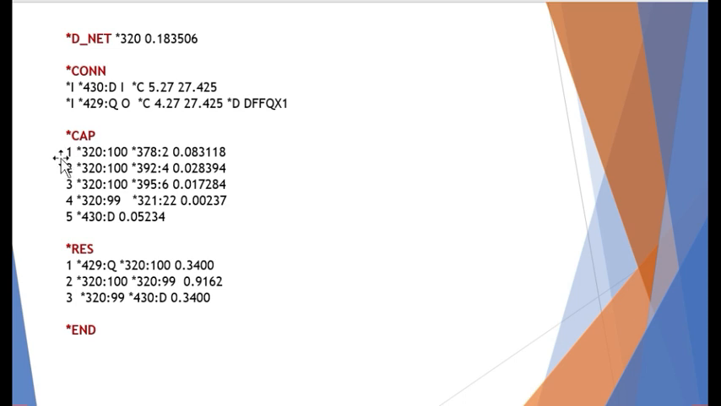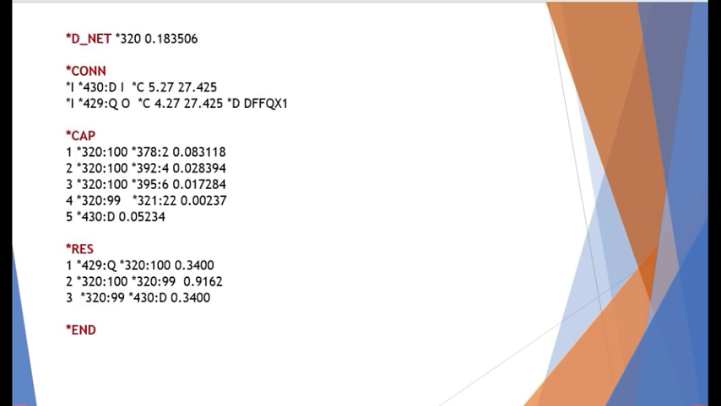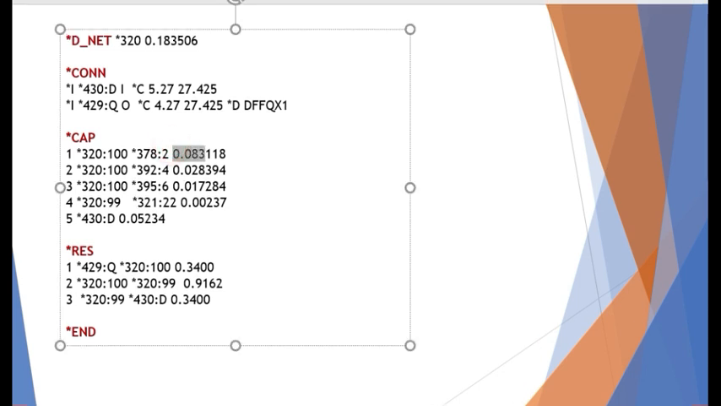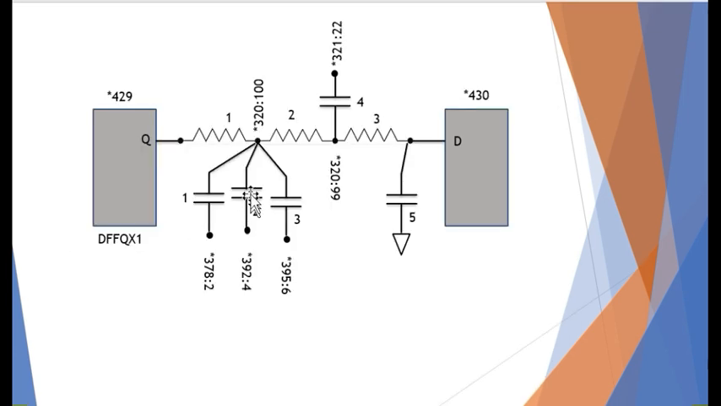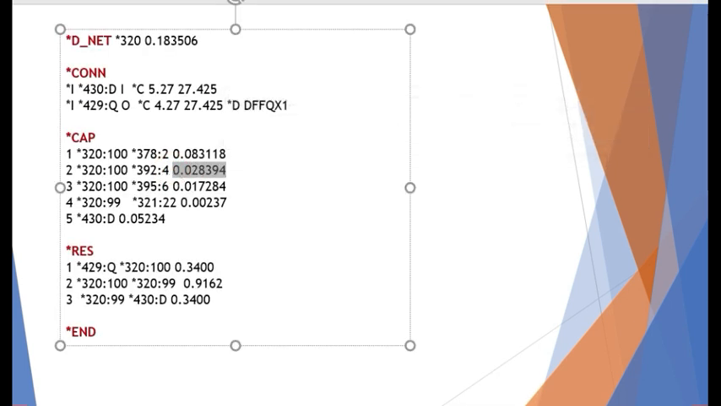So let's try to understand this. See, the first capacitance is between this particular node, the node 100 of the 320 net, and the node 2 of some 378 net. So it is defined that the first capacitance is between the 100 node of the 320 net and the second node of the 378 net, and this is the capacitance value. Similarly, the second capacitance is between this node and this node, and its value is this one. So that's how the coupling capacitance is defined.